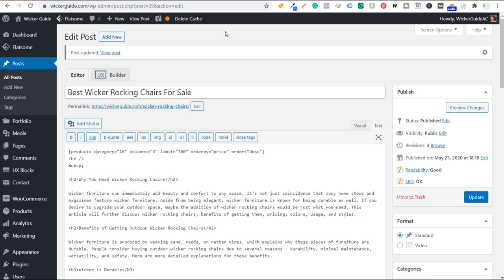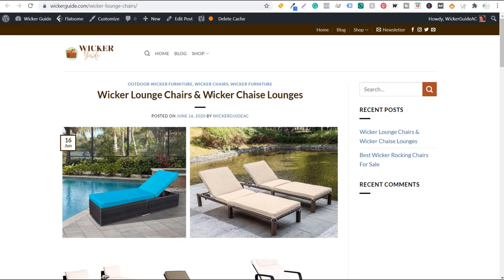So you can see I have wicker rocking chairs, I have wicker lounge chairs. So hopefully we can start to rank a little bit for some of these keywords, but I know I need to create a lot more content before Google really sees my website as anything authoritative.